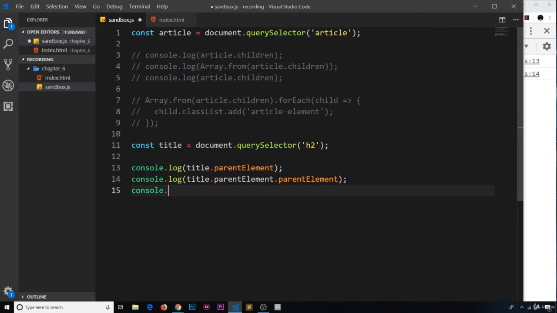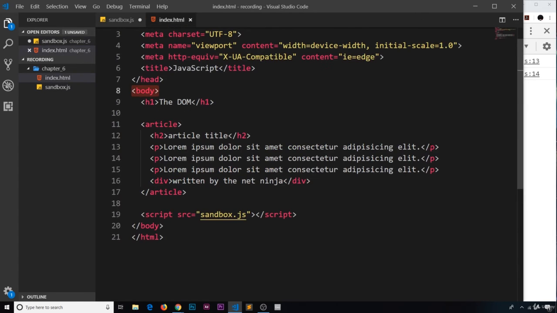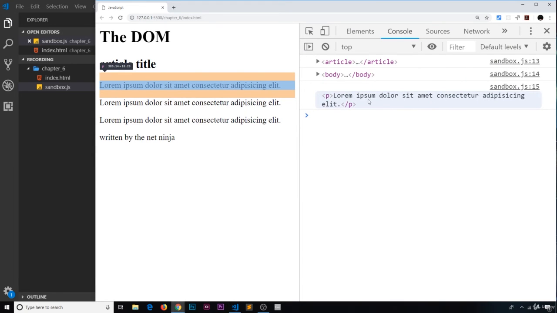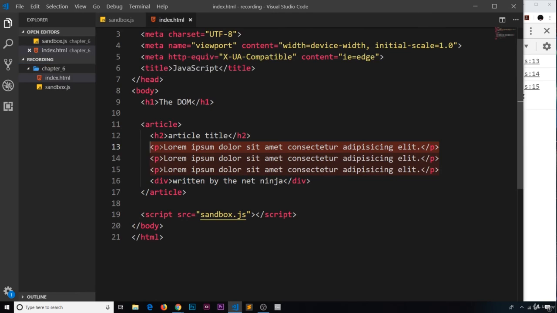So I'm going to console.log again the title, and I want to get whatever's next to it. So whatever this element is right here. To do that, I can say title.nextElementSibling. And if I save this, it should get me the p tag, which it does, the next element next to the h2 right here.